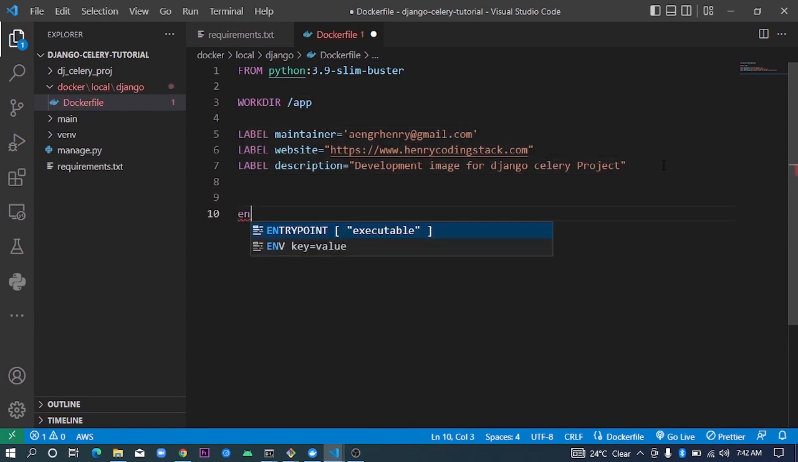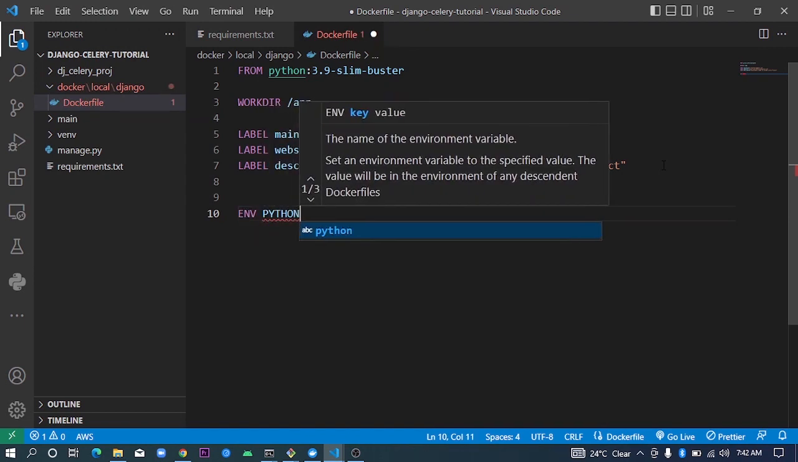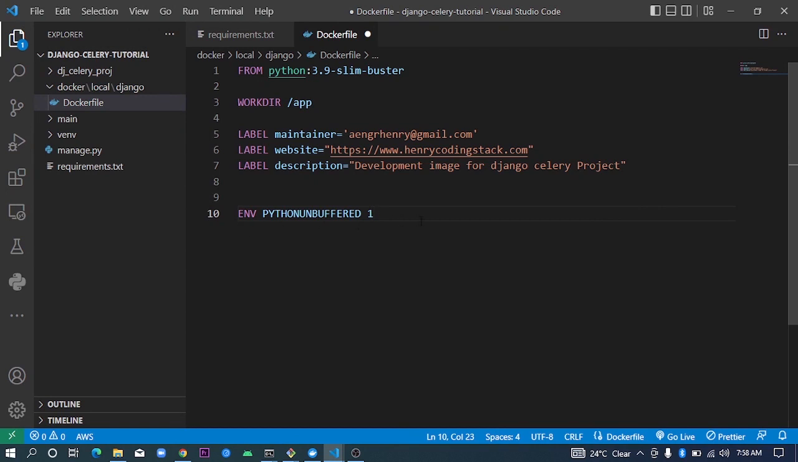Then we want to bring in the env for PYTHONUNBUFFERED. Python unbuffered simply means send all Python outputs to the terminal so that we can actually see what's happening in our app in real time without first buffering them. So that's that. Then PYTHONDONTWRITEBYTECODE means don't convert our Python outputs to bytes. All right.